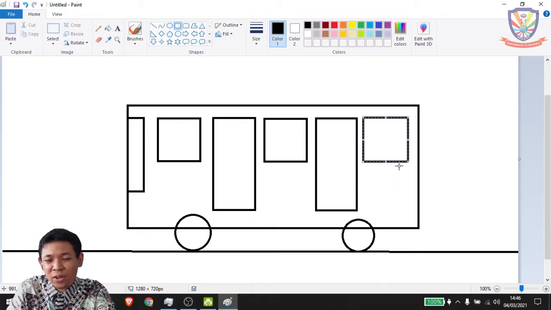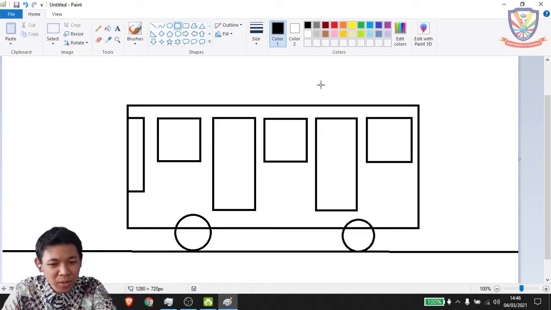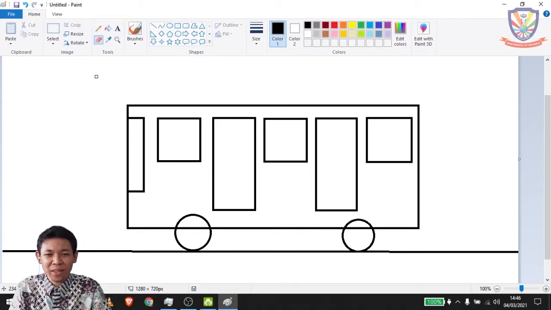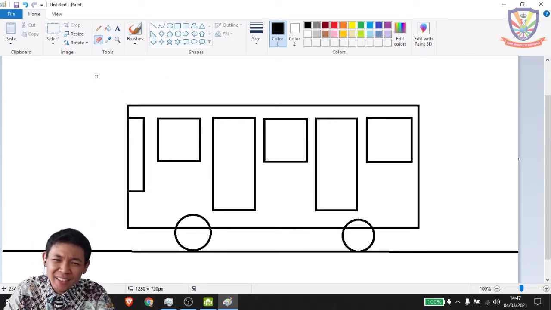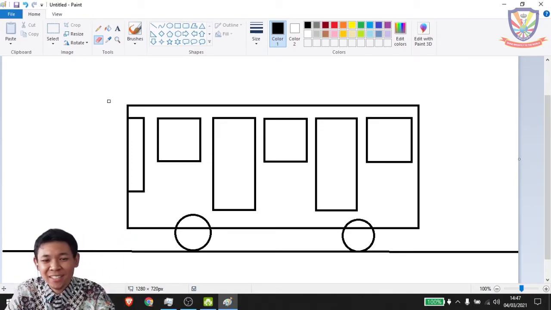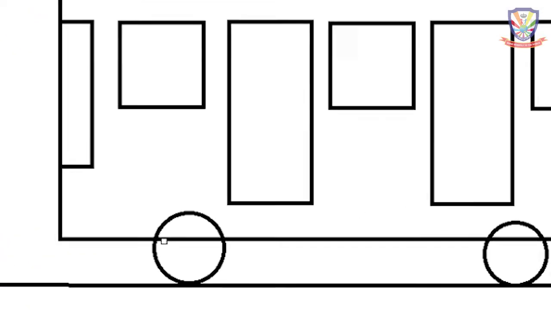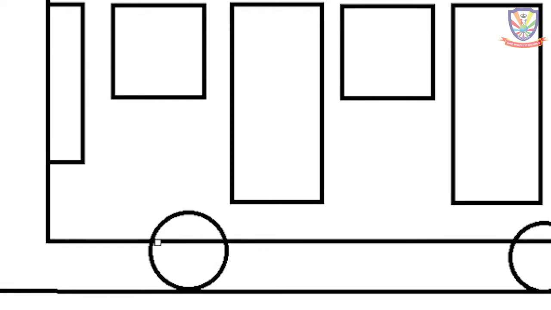And there you go. We are done with the window. Ta-da! Now, let's use the eraser to erase something. Do you know what that is? Something at the lower part. It is the wheel, because the wheel has a line on it. So we need to erase the line. Look at this line, and we are going to erase it, so we have a smooth wheel.